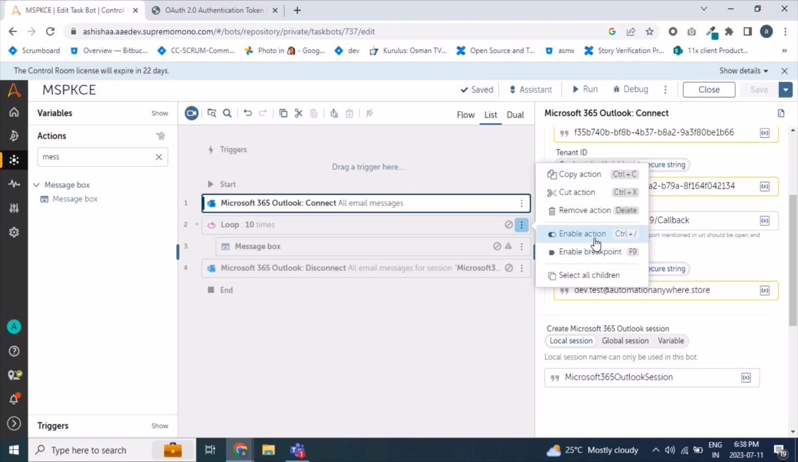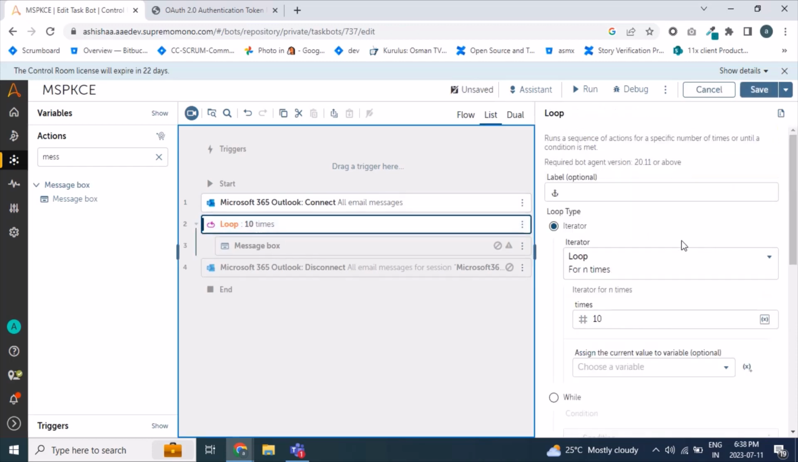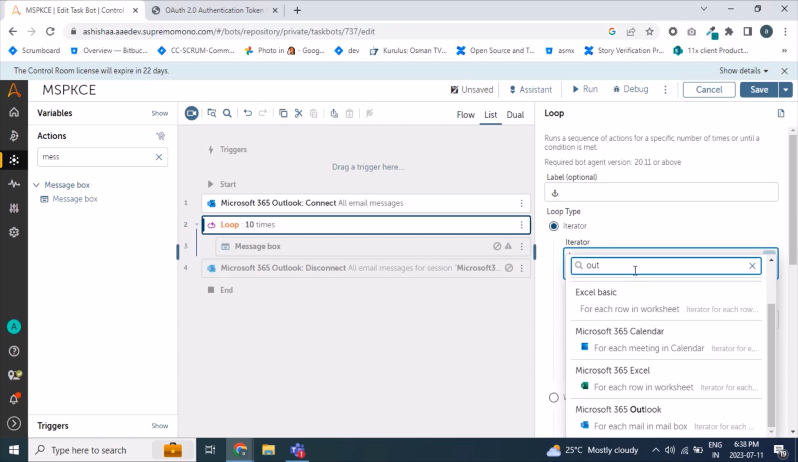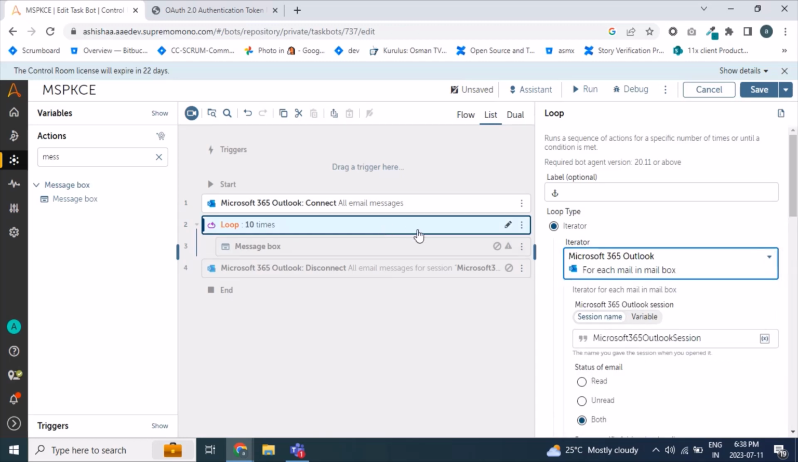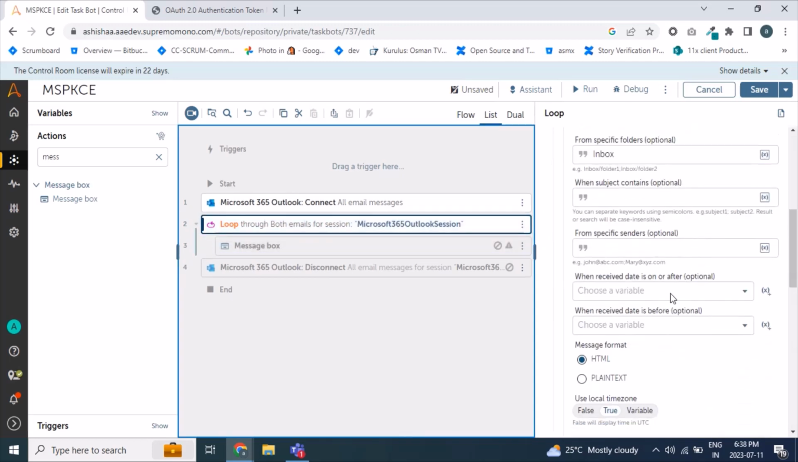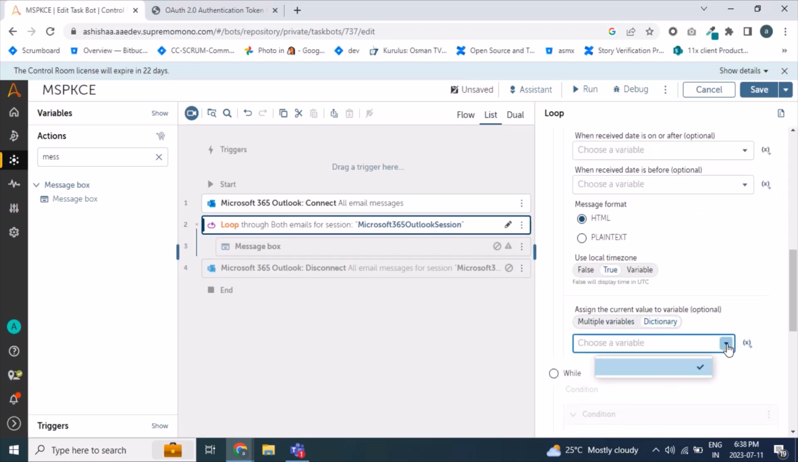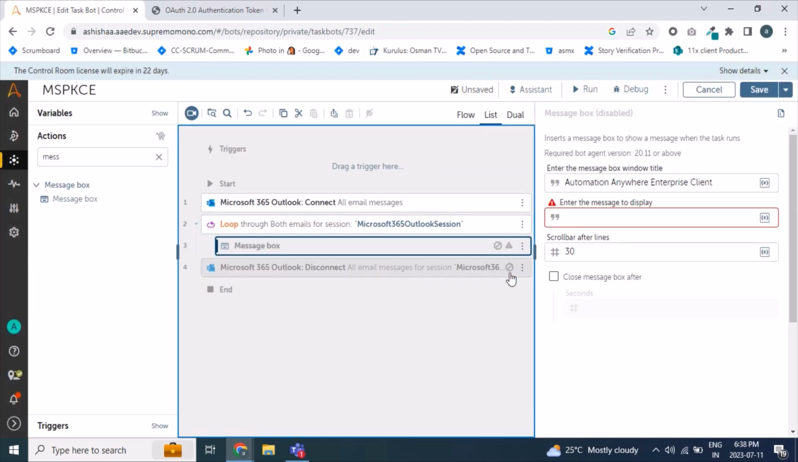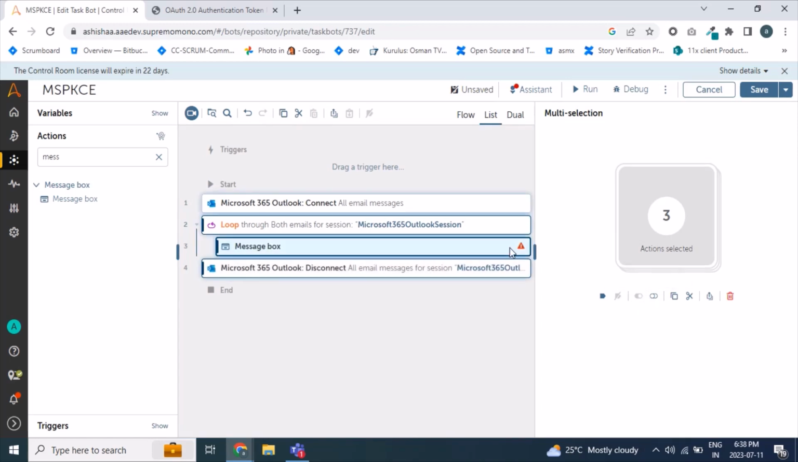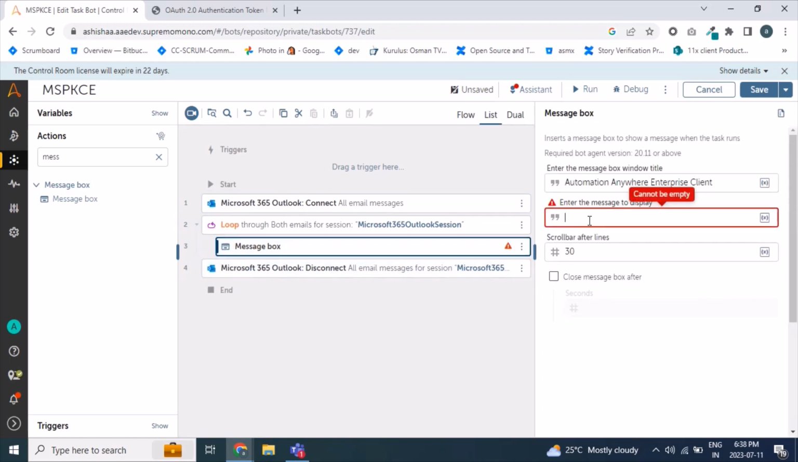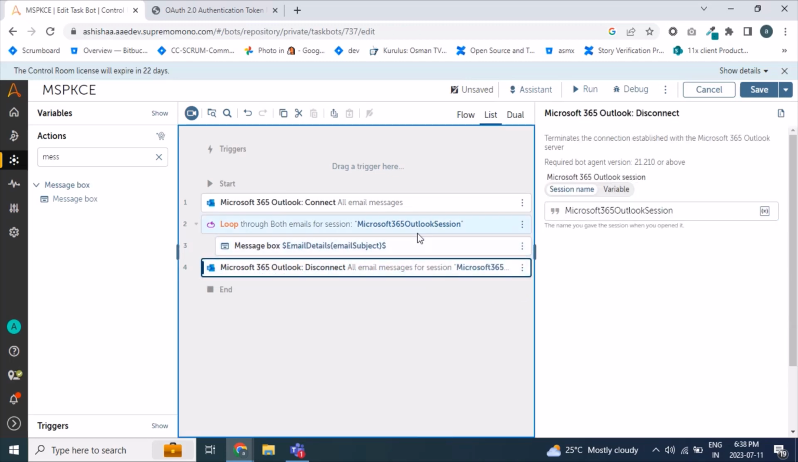So let's now enable this. We'll select here Outlook 1, and in the message box, we'll use it to fetch emails. We are fetching mail now. We'll select dictionary and that's fine. Create, enable both, and we'll print here email details, email subject. That's fine. Here we are closing.